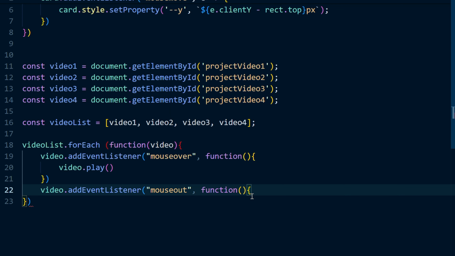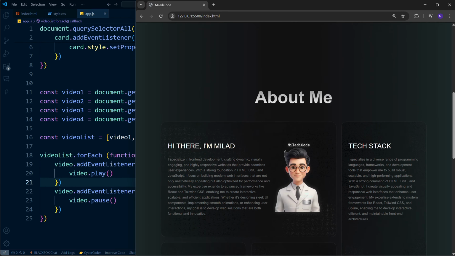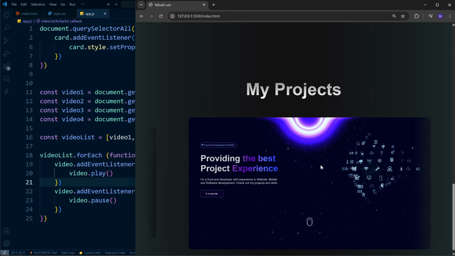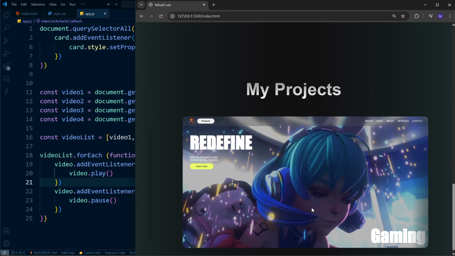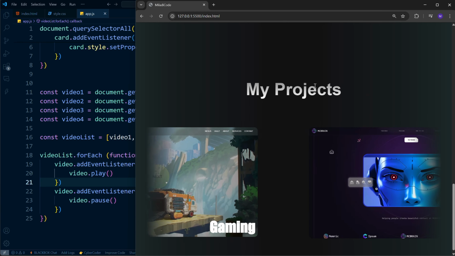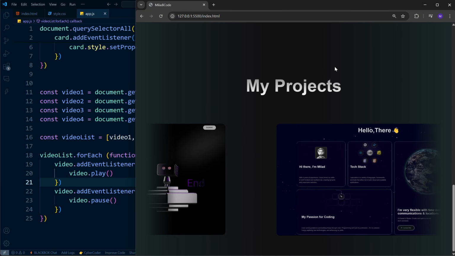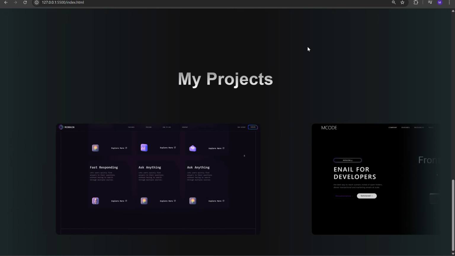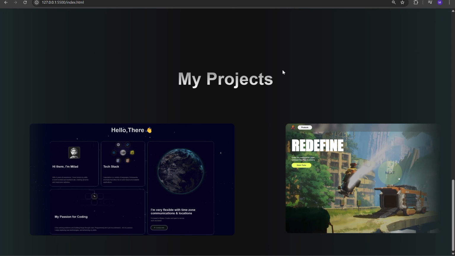The second event listener detects when the user moves their cursor away, calling the pause method. This ensures that once the user stops interacting, the video stops playing, preventing continuous playback and unnecessary resource usage. This simple yet powerful interaction makes the user experience feel intuitive and polished, adding a layer of responsiveness that makes the website feel more modern, professional, and engaging without overwhelming the viewer with too much movement at once.